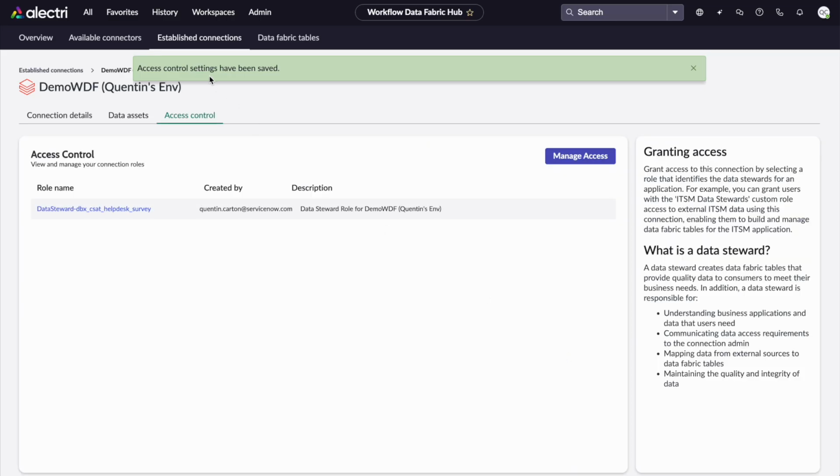Now you can tell me, okay, that's great. You created the Data Steward role. You gave that role the out-of-the-box role, Data Fabric Data Steward role, and you set that permission there. All right, so now let's test it.